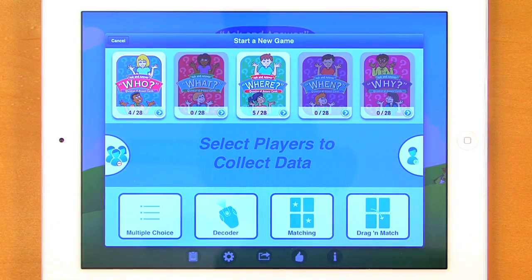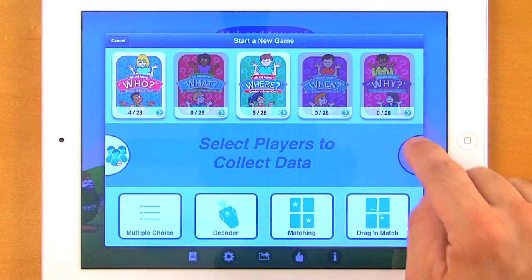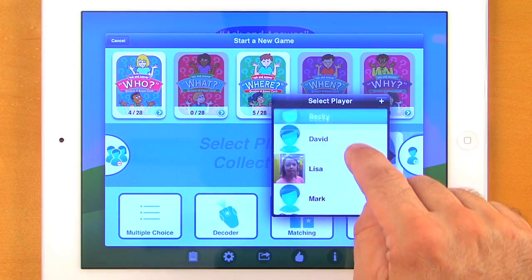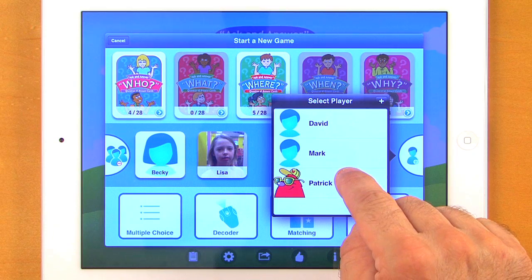However, you can deselect all of the cards and then select only the cards you want to use. Next, we select our students. Tap the player icon with the green plus symbol on the right side of the app and select students from the list.